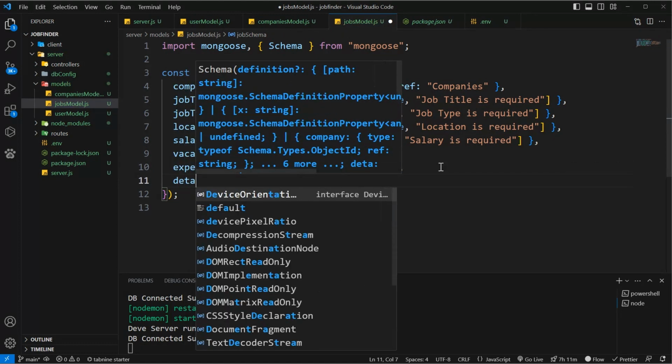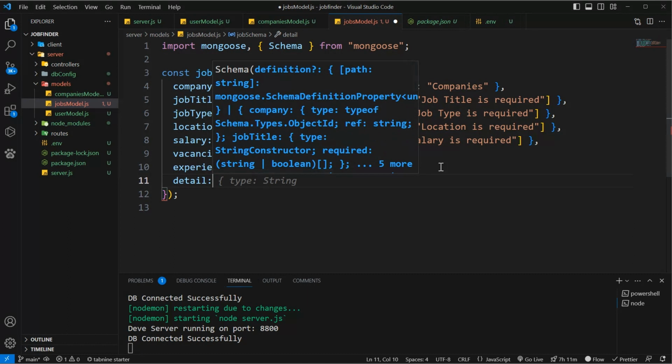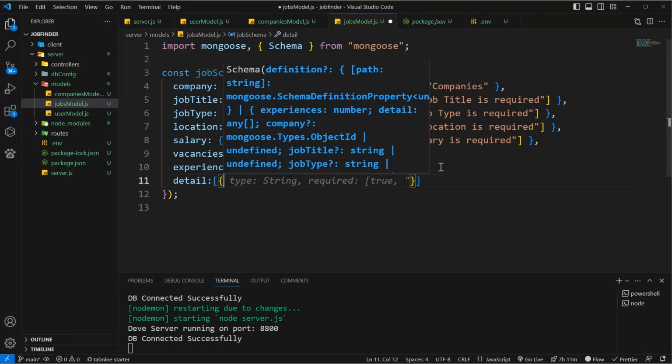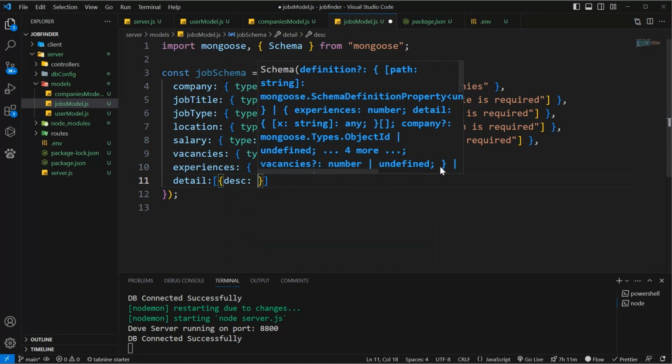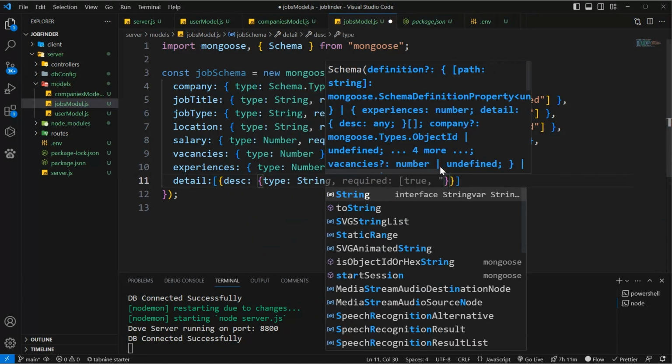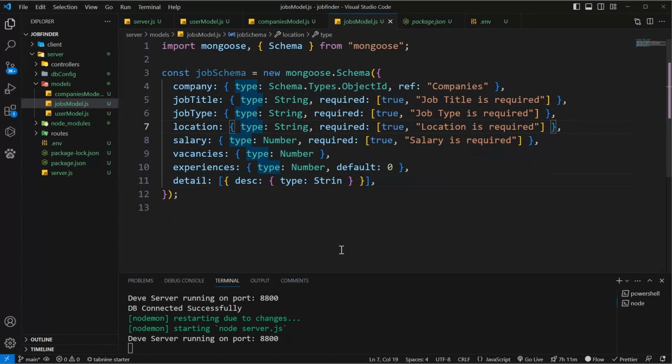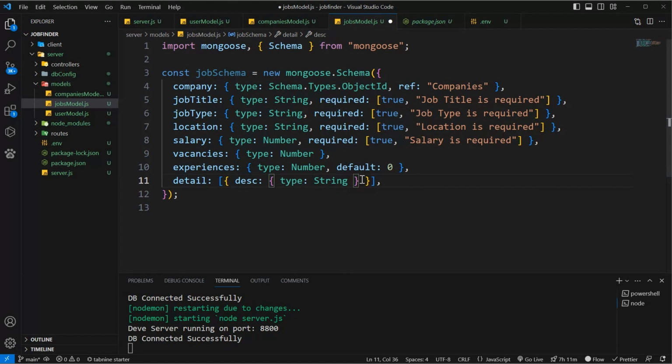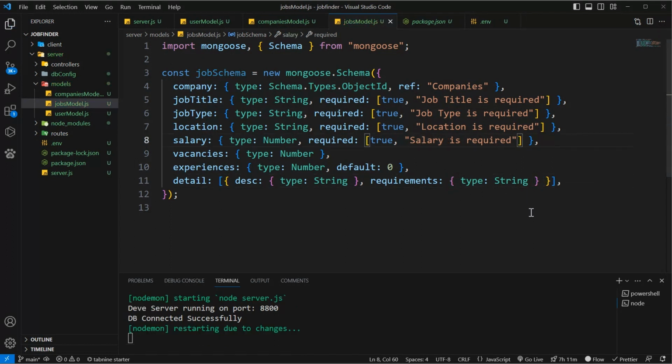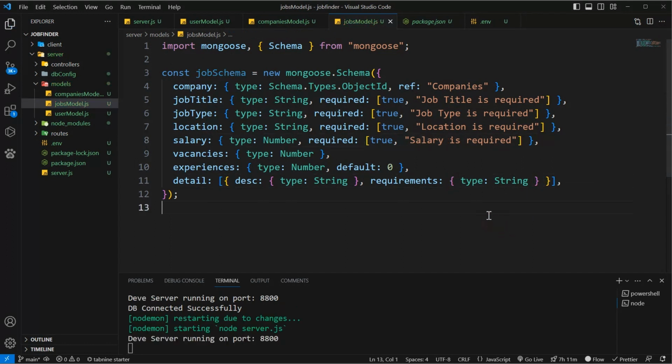We'll also need the details, the job details. Now this job details will be an array that contains the description, which will be type of string, and also the requirement. So requirements, and that one will also be type of string. So you can see how we can create a nested object inside an object. So this object will all be inside the detail.